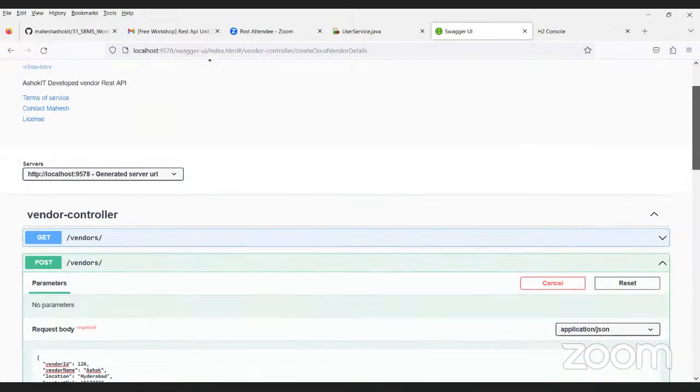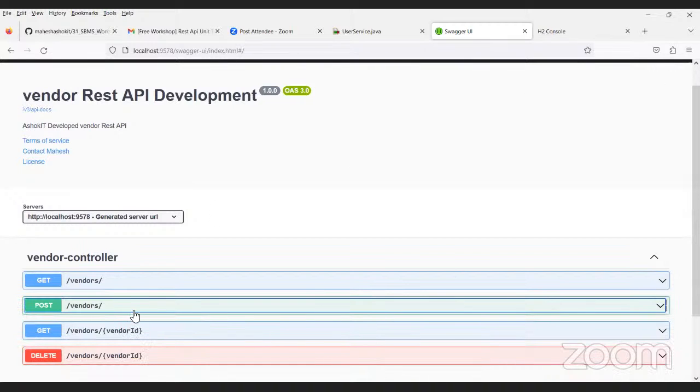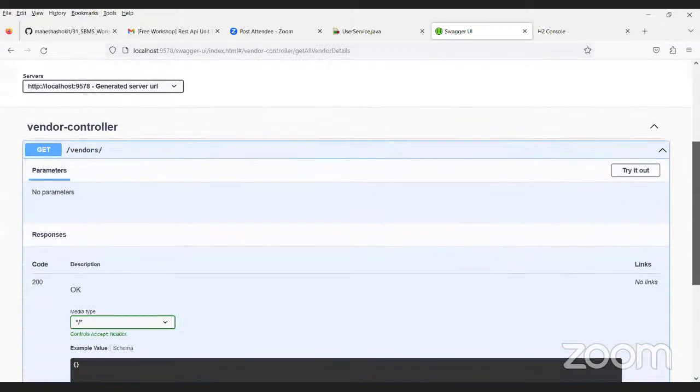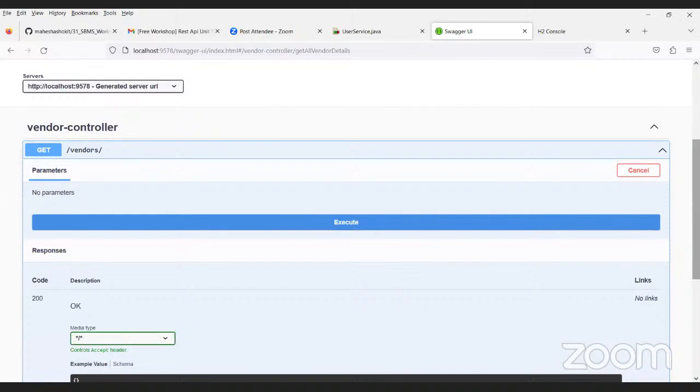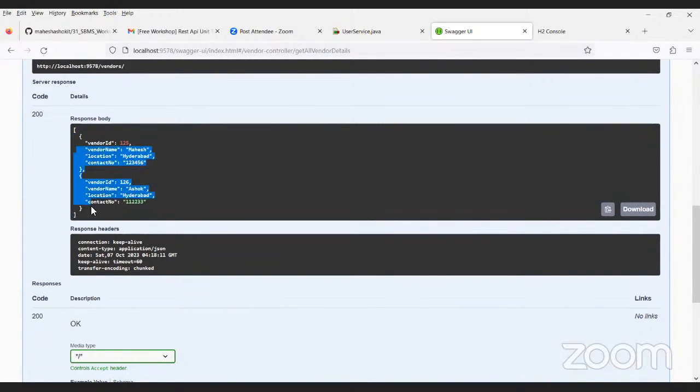Go to the Swagger document. In the get, click on the get, sir. Try it out and execute. See, sir, did you get the two vendors' information or not? These are the two vendors' information. Yes.